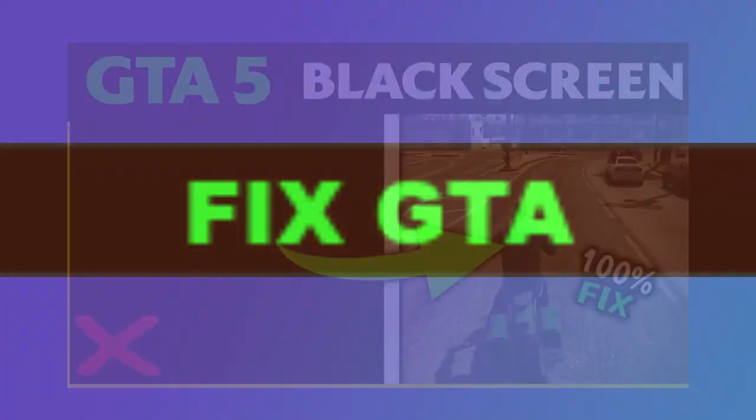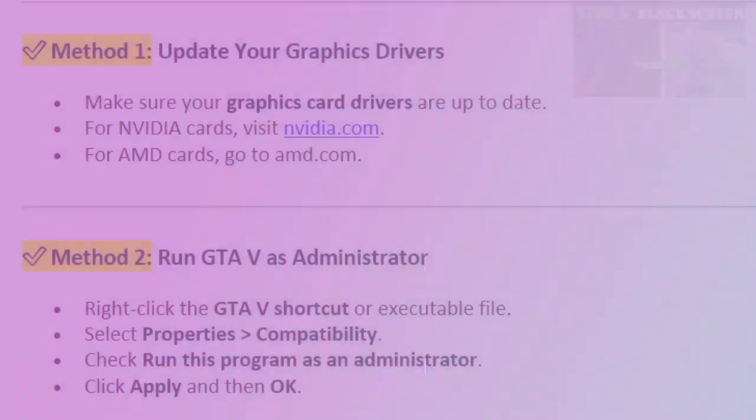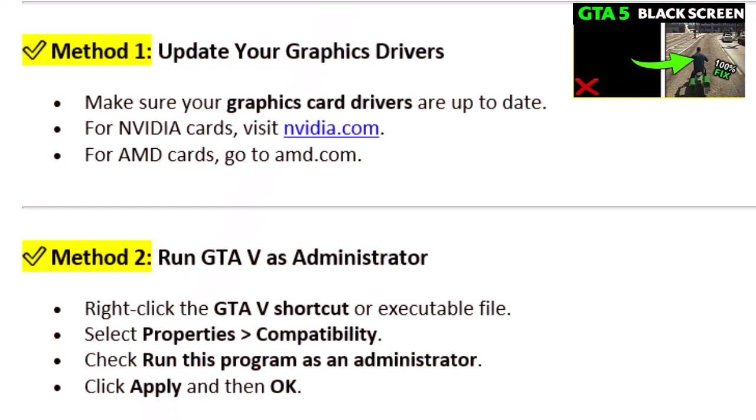In this video, I'll show you how to fix the GTA 5 black screen issue when launching the game. Method 1. Update your graphics drivers. Make sure your graphics card drivers are up to date. For NVIDIA cards, visit NVIDIA.com. For AMD cards, go to AMD.com.